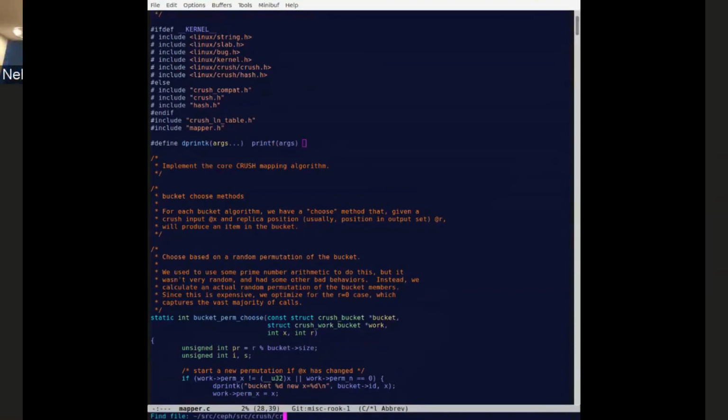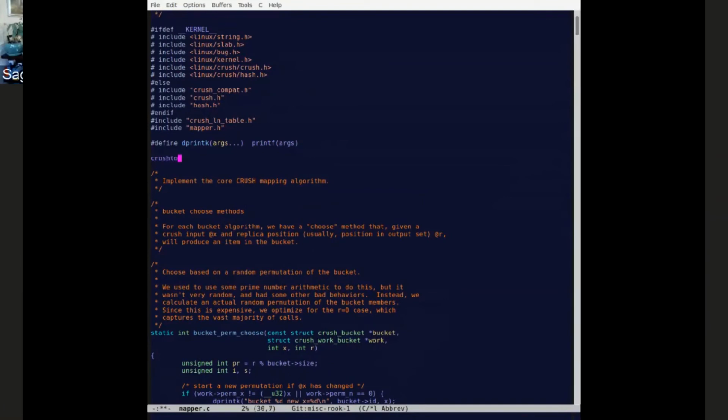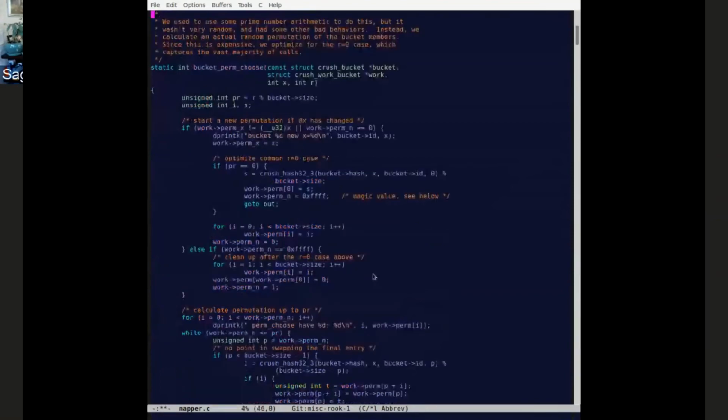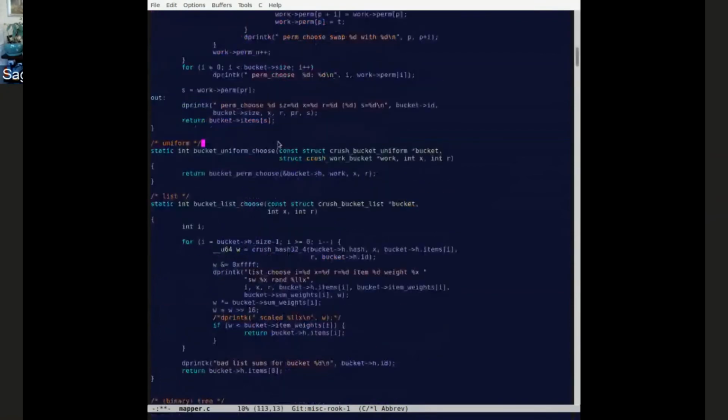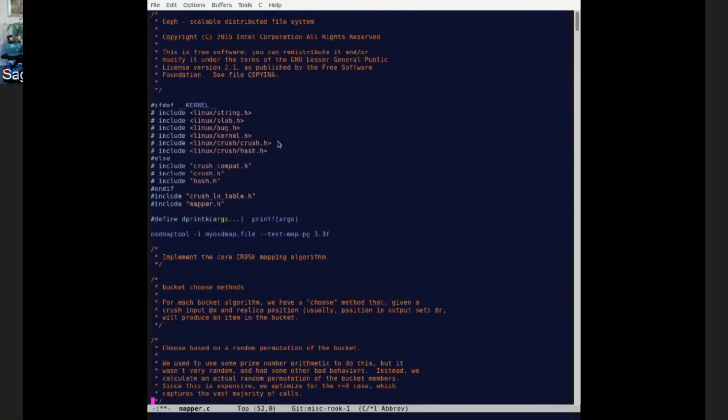With crushtool, there's something like test map pg, or maybe that's an osdmaptool command actually. I think it's osdmaptool that lets you put in the placement ID. You test the specific PG that seems to be problematic, and then you'll get a bunch of output to standard out that lets you trace its way through all this code. You see all these dprintk statements dotted all over the place. So that's my secret. Okay, that is very useful. I did not know that until today.